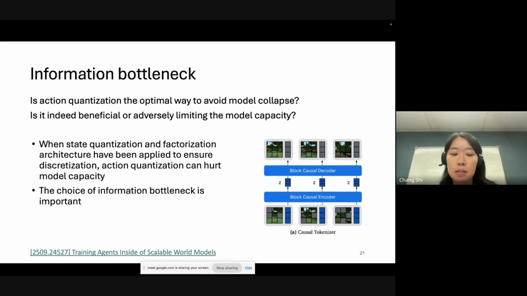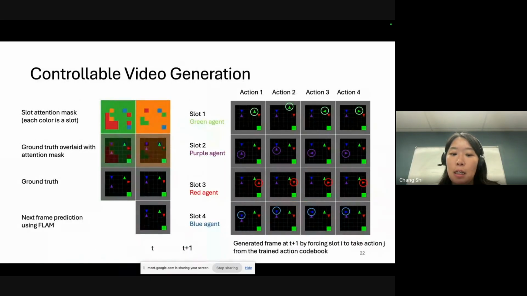So we think this is also something world model researchers could be thinking more about: how to choose a good information bottleneck is very important. For example, the causal tokenizer in Dreamer v4, which was just released recently, uses a masked autoencoder as the information bottleneck for the state representation extraction. This is also an example of how they designed the discretization to avoid model collapse.